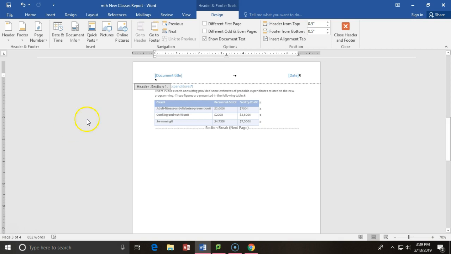And in the document title, so if we click one time on the word document title that's in the brackets, it highlights the whole thing, and then step 8 on page 163 says to type recommendation for classes at Vista Grande Neighborhood Center. So once you get all that typed in there, that's going to be the header for section 1.